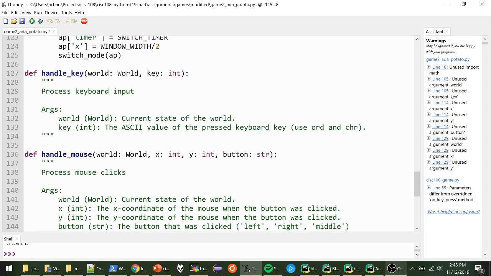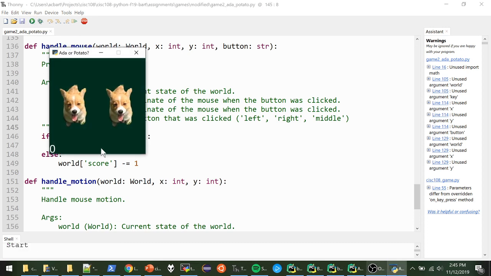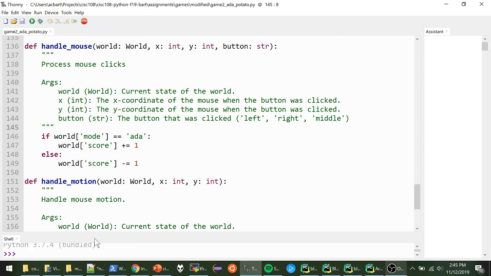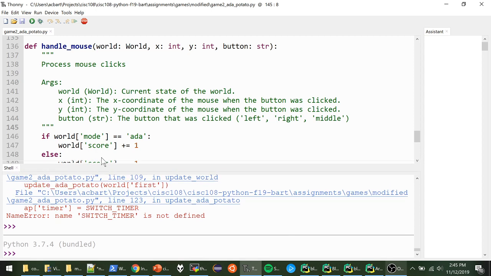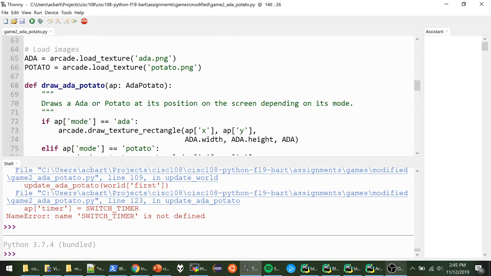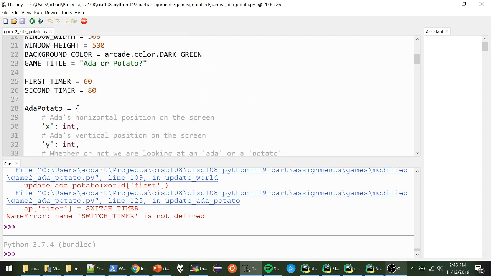The only other function that we've implemented is handle mouse. We don't technically need that yet in order to run our game. At this point, we should be able to run our game, and if things are working just fine, which they aren't, then we should have been able to play. So let's go check out the error message, and it's referring to switch timer, which you may recall I'd gotten rid of. So switch timer is now going to be more complicated.